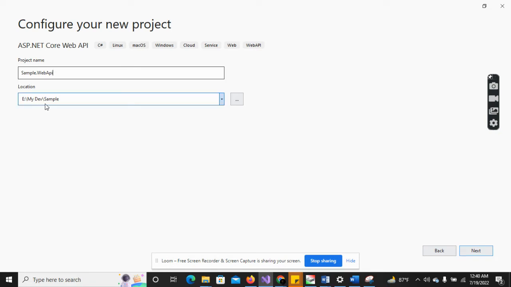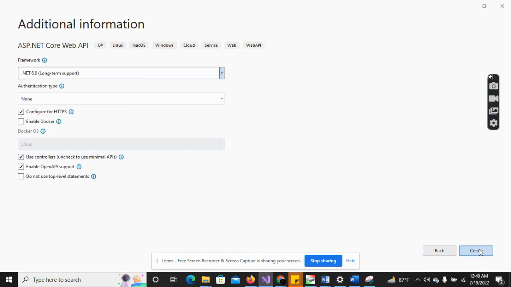Here is the location where the project will be saved. Click on the Next button. When you click on the Next button, first you see the framework, which is 6.0, because I have installed Visual Studio 2022. So .NET 6.0 is visible to me. If you are using Visual Studio 2019, you can work on .NET 5.0.